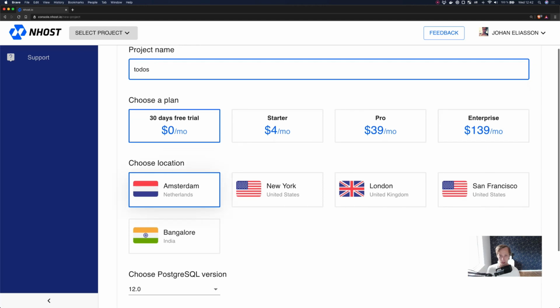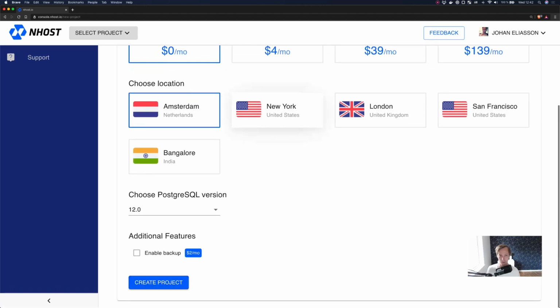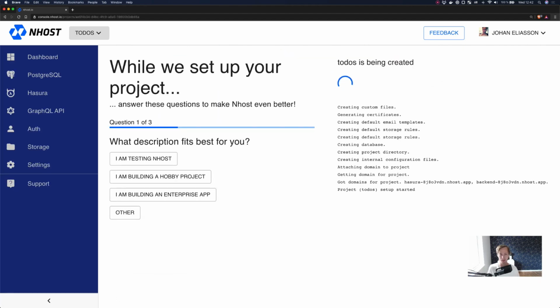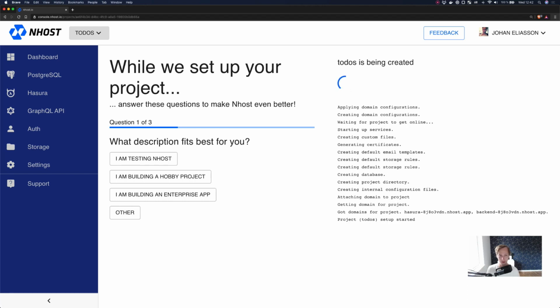I'm in Stockholm, so Amsterdam is the closest for me. Maybe some of the other locations are close to where you are. You can just change location. All the rest of the settings can be left as default. And we're going to wait here for a few minutes for our Nhost project to start.